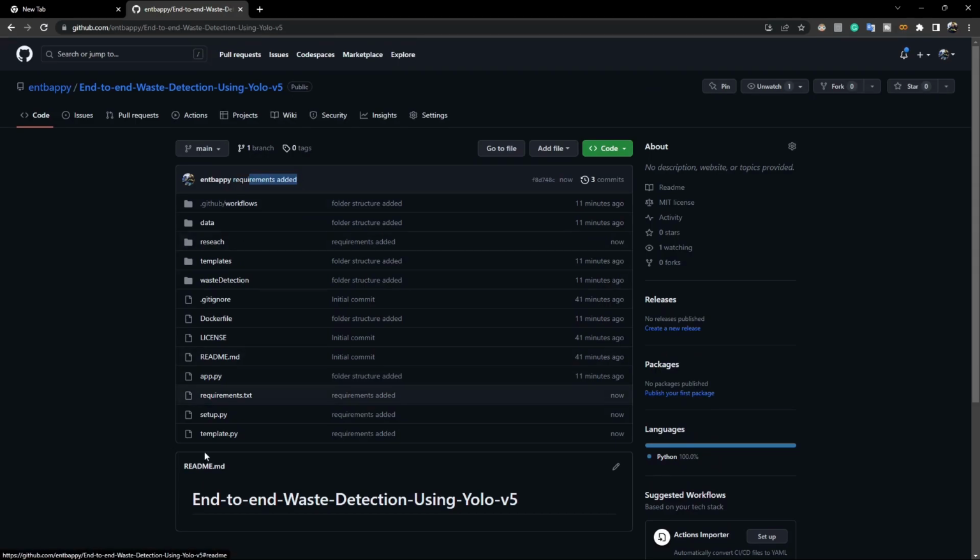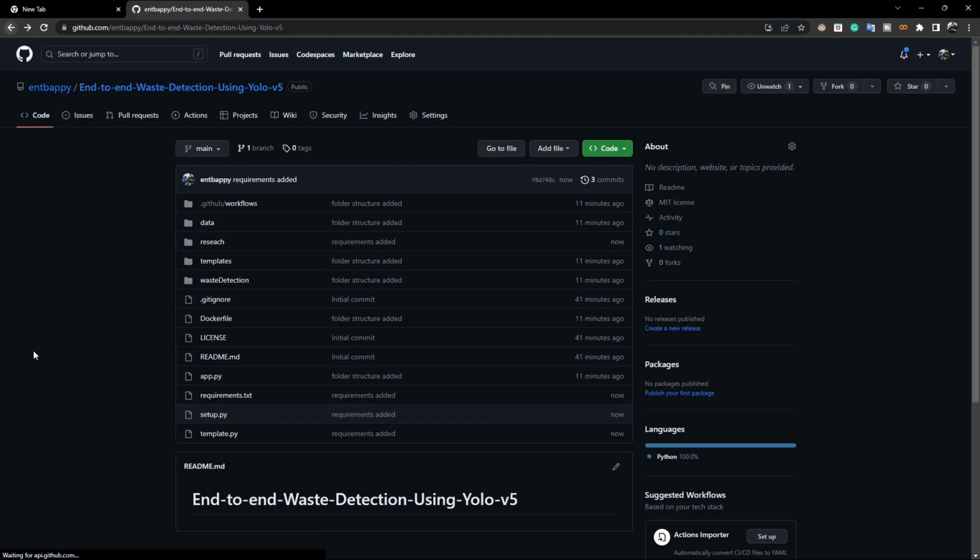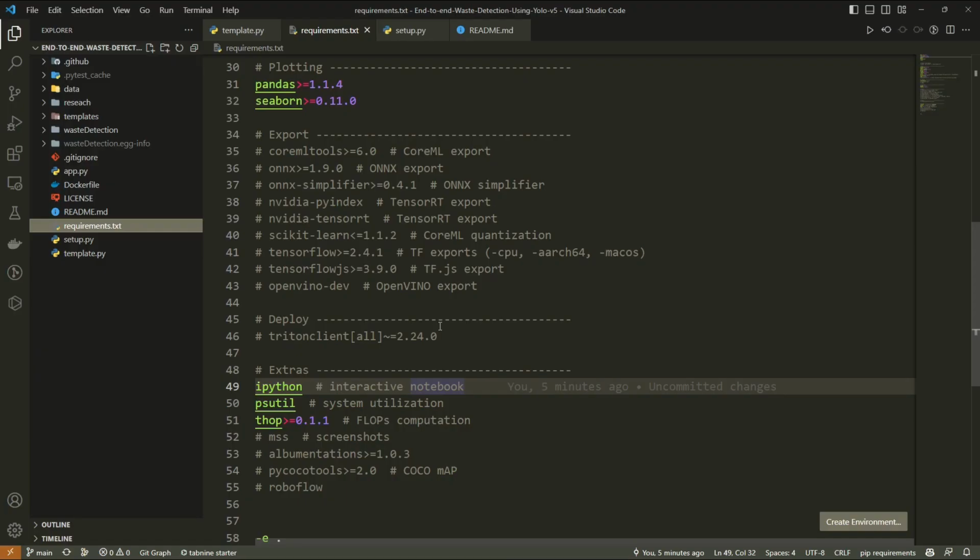Okay, requirements added. Now if you want to verify it, just click here. You'll see all the requirements are there. Okay, so that means everything is fine. Now let's start with our logging module first of all.